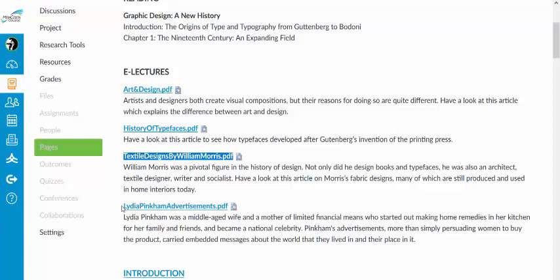The next article is very interesting, on Lydia Pinkham. She was a housewife and mother who started out making home remedies in her kitchen for her family and friends, and she became a national celebrity. Pinkham's advertisements are more than simply persuading women to buy the product. They carry embedded messages about the world they lived in and their place in it.